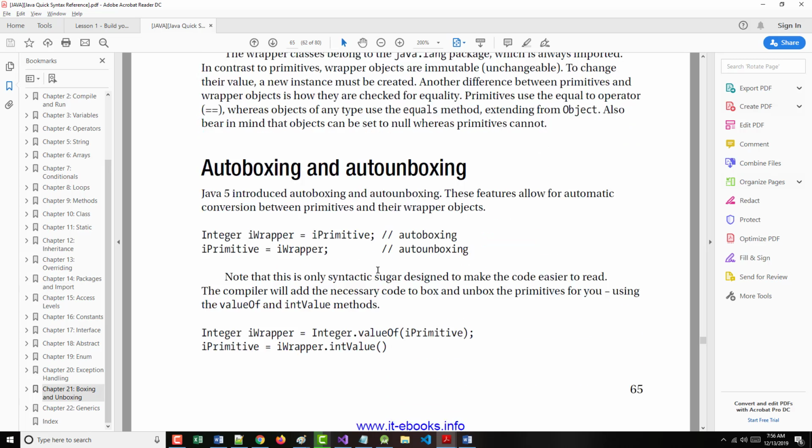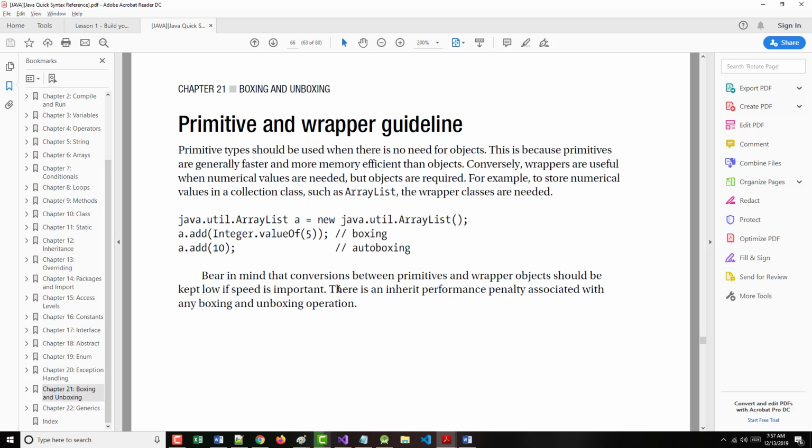All right. Java 5, it says there, introduced auto boxing and auto unboxing to allow for automatic conversion back and forth. All right. As it says, this is known as syntactic sugar, so it's designed to make your code easier for you to read. The compiler will do some work for you, but you are still responsible for doing it in the right way. So primitive types should be used when there's no need to treat the variable as though it's an object. This is because, as it says, primitives are generally faster and they're more memory efficient than objects.